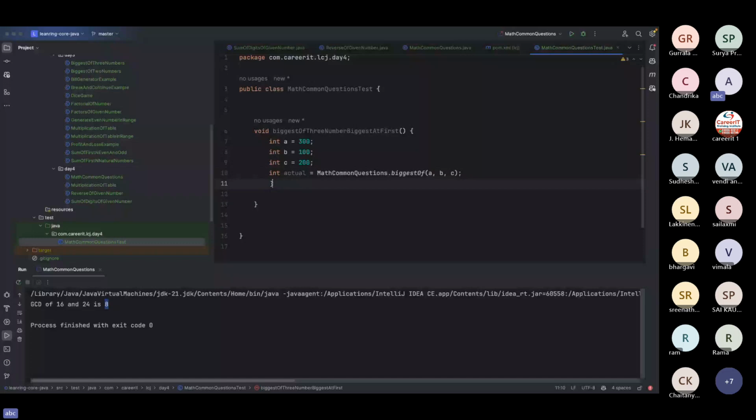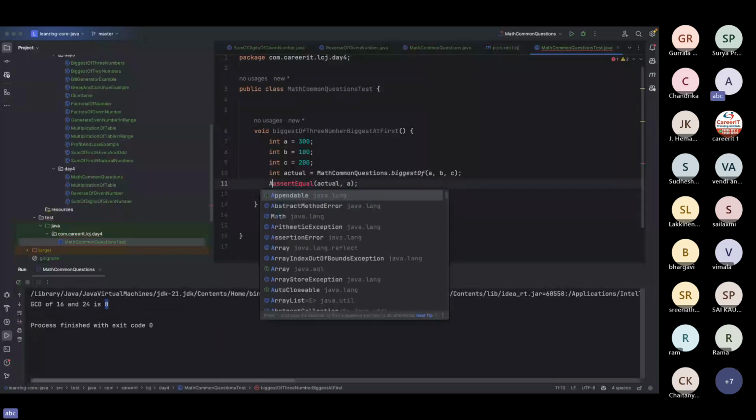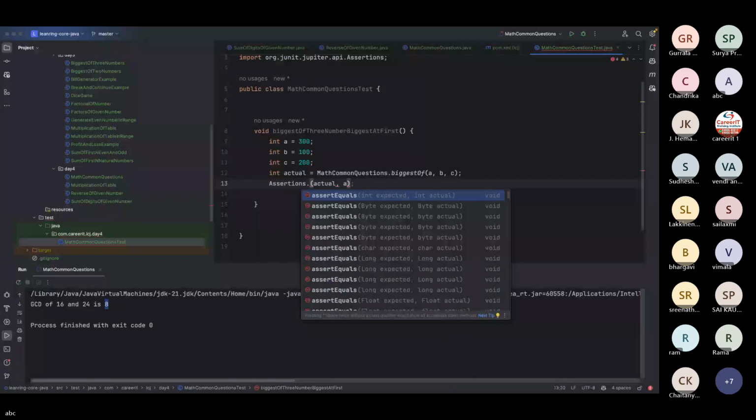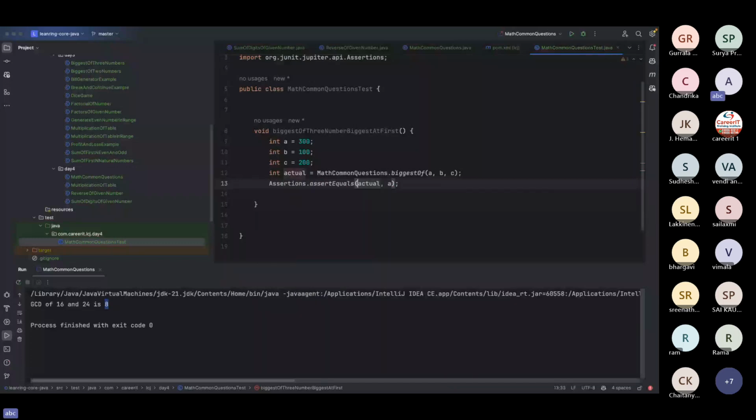Assert equals. This is the Assertions class: Assertions.assertEquals. This is what I'm expecting. What is the expected value here? Here we are going to say int expected, 300. I'm expecting 300, and I'm going to compare the expected value with the actual value.